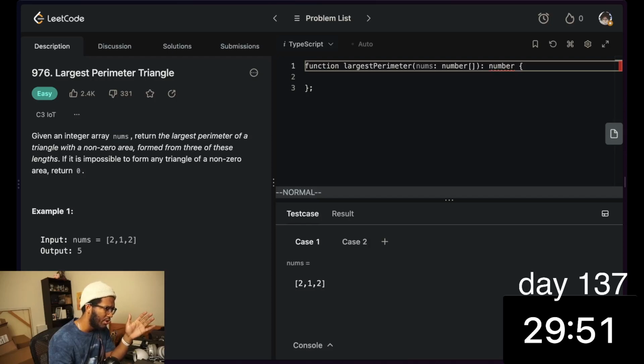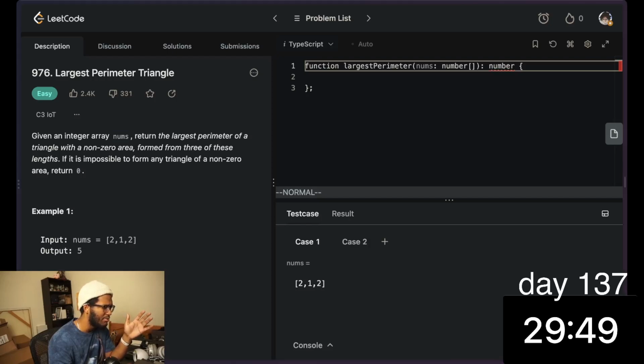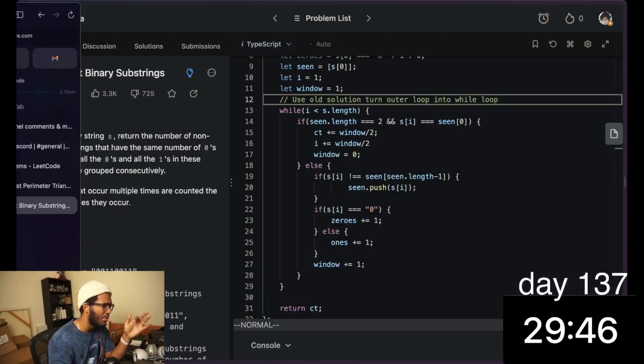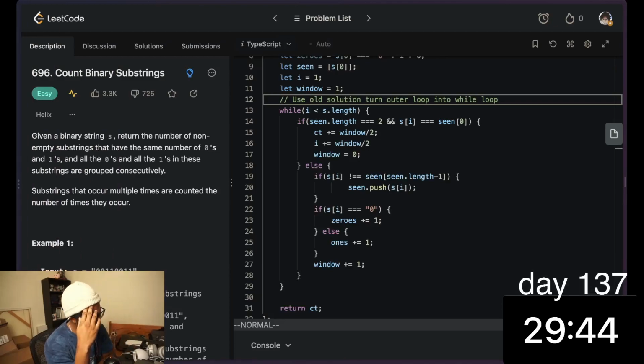So here we are. We're back. Oh no, this largest perimeter wasn't what we were working on. Yeah, we were working on count binary substrings. We wrote a function to solve this. However, it pretty much went TLE. We did a weird version of the sliding window pattern that was duplicating work, but usually the sliding window pattern is to not duplicate work.